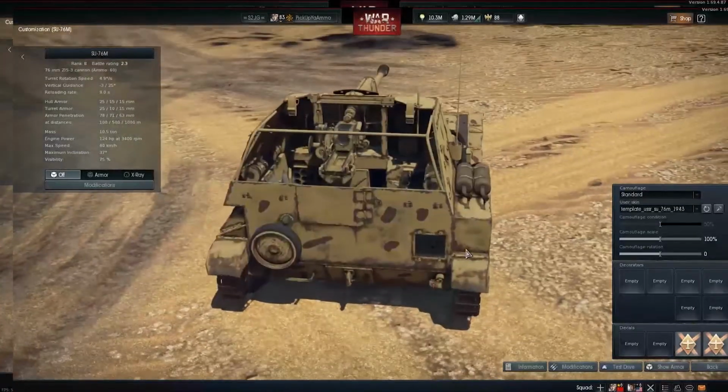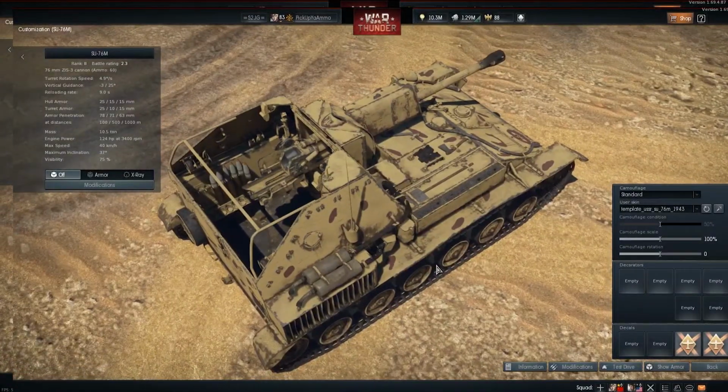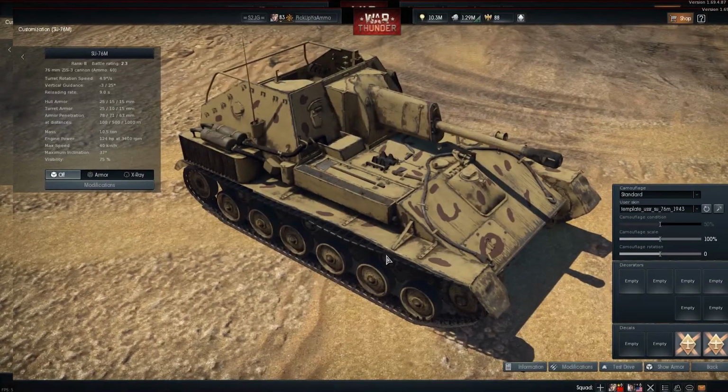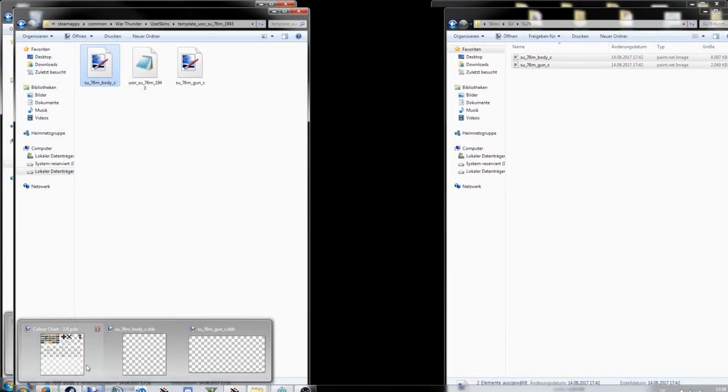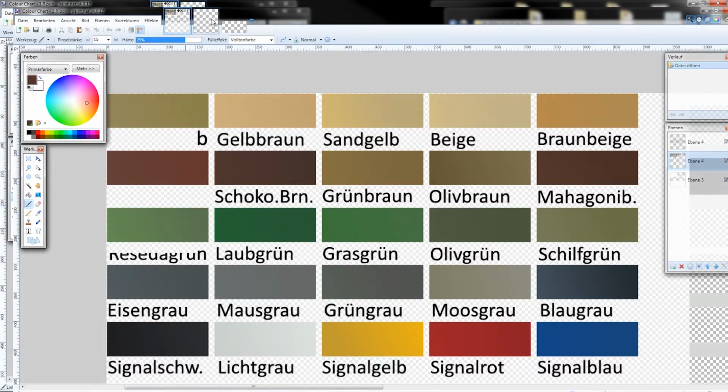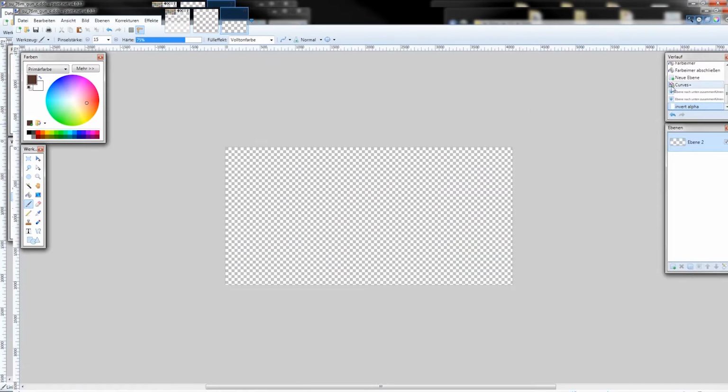Yeah, and we'll go ahead and do that now. So, and of course we will do the same thing to the gun. So go back into Paint.net for this example. Redo the last step so you can edit the skin.